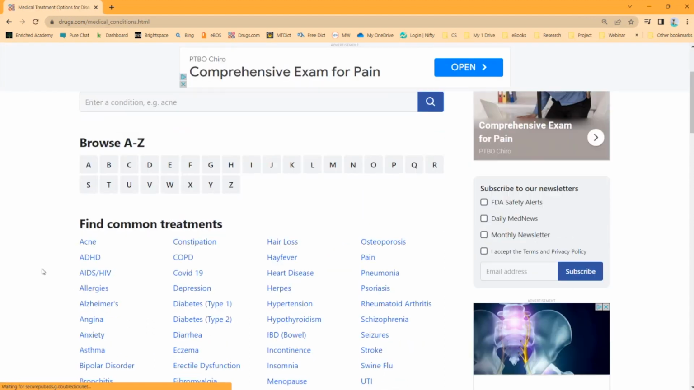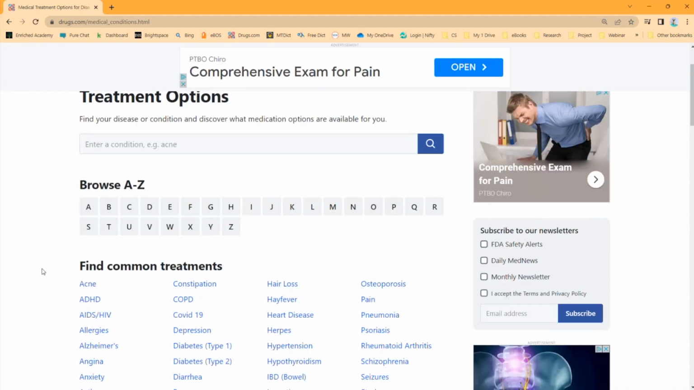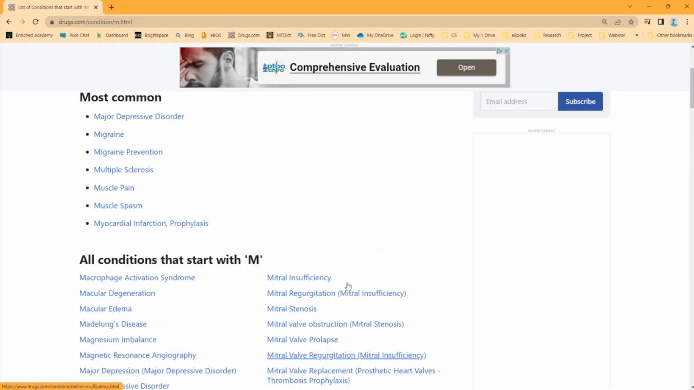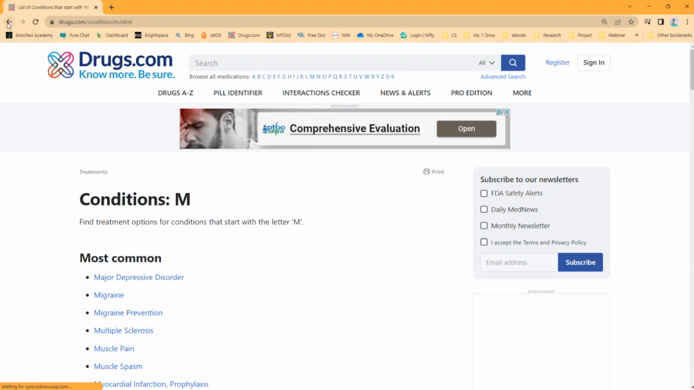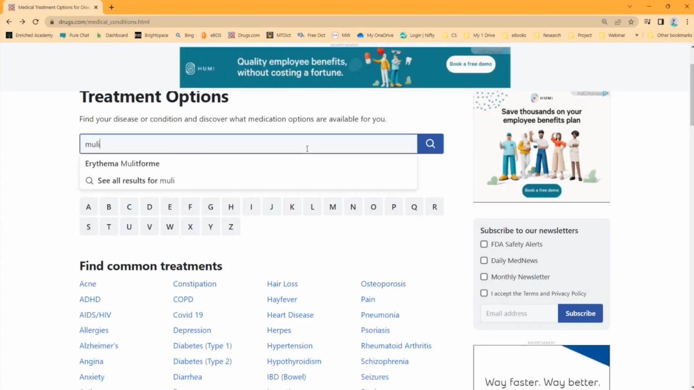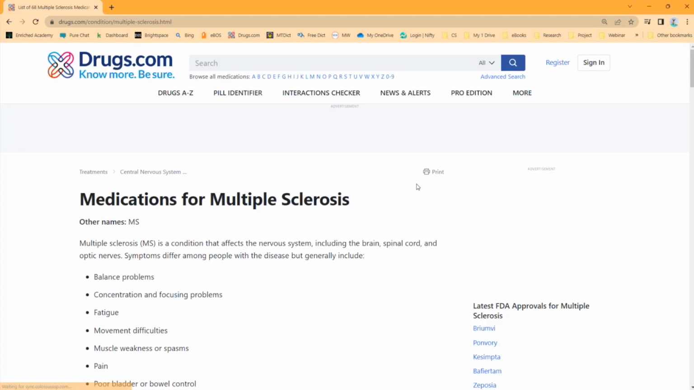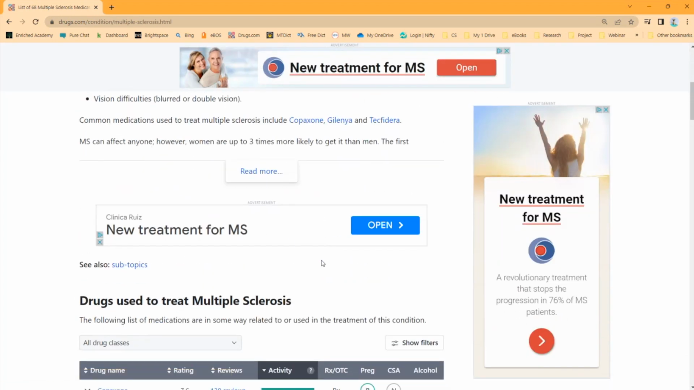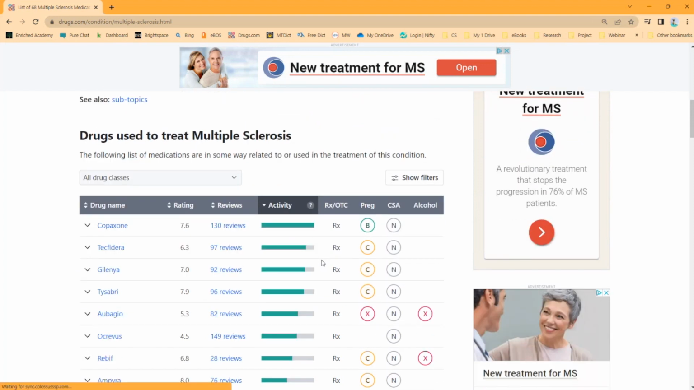Okay. And you can see there's a lot of them listed. You could go to M and look at all the ones starting with M. There will be a lot. Or I'm just going to go back a page here. I'm just going to start to type in multiple. Oh, I cannot type when people are watching. Sclerosis. There it is. Okay. And now I've got information about it, but I just want to scroll down. Drugs used to treat multiple sclerosis.